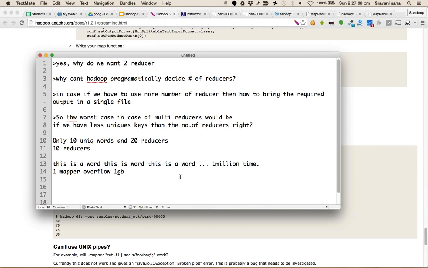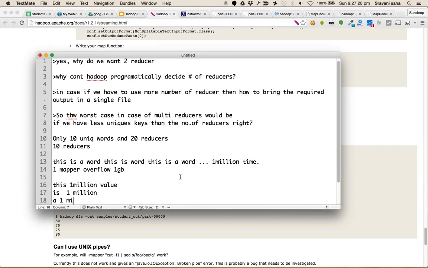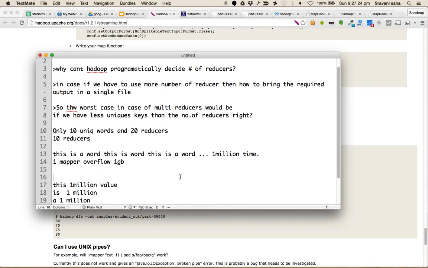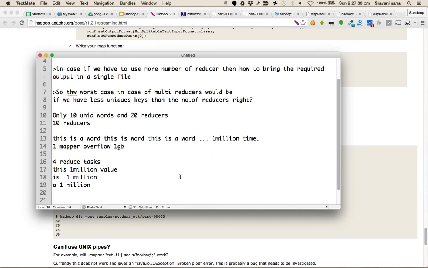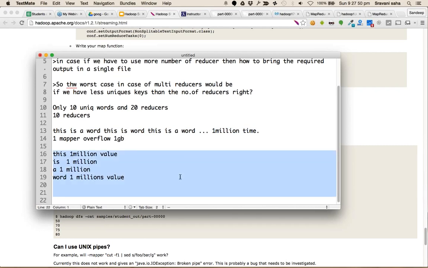Now the next problem occurred: there were a million values for "is", a million values for "a". So basically there were four, at most you could have four reduce tasks. Each word had 1 million values. Now all the reduce tasks went for an overflow. So although this is an innocent looking file, in effect it's very difficult to solve using the traditional techniques. Are you getting my point?